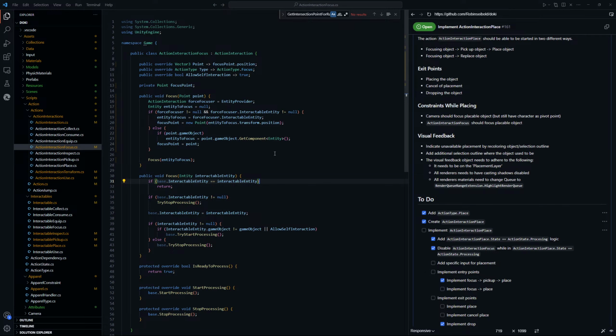VS Code is not code anymore, it has become an AI editor. Is that true? Maybe I should try vibe coding one of these days.